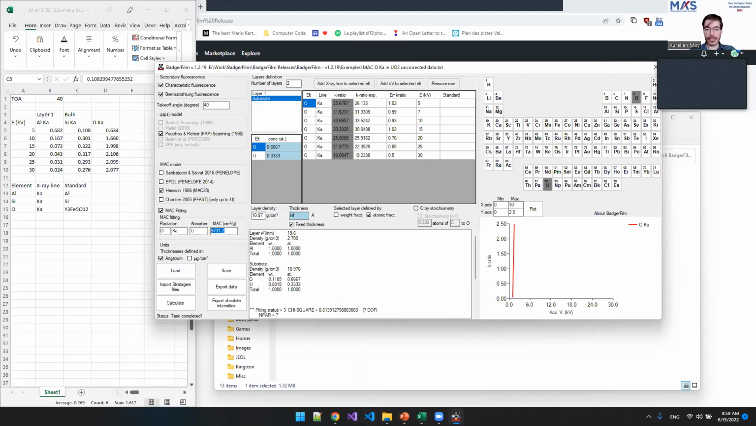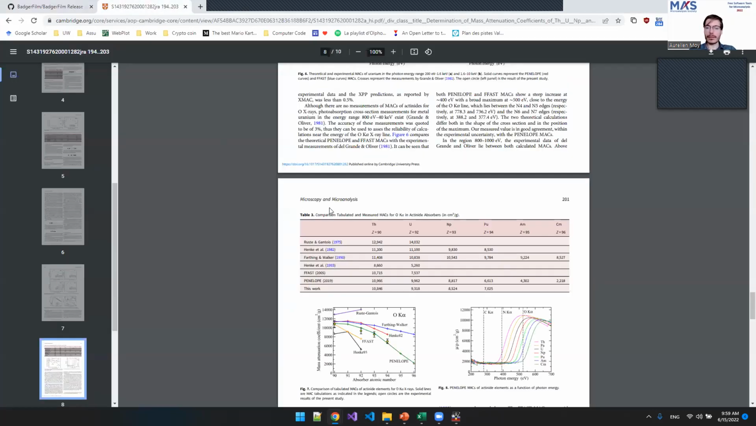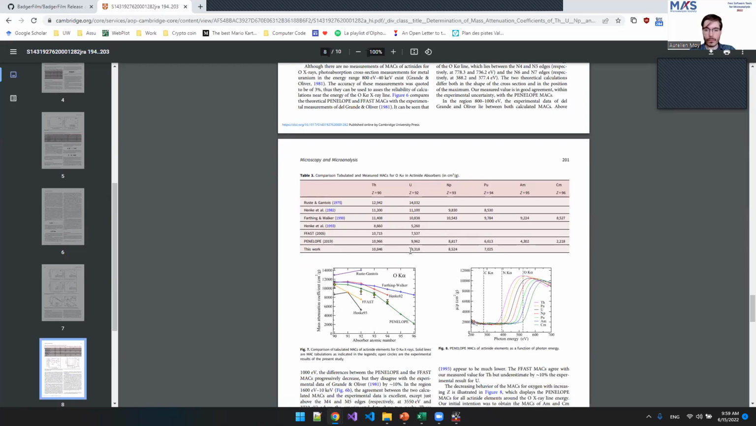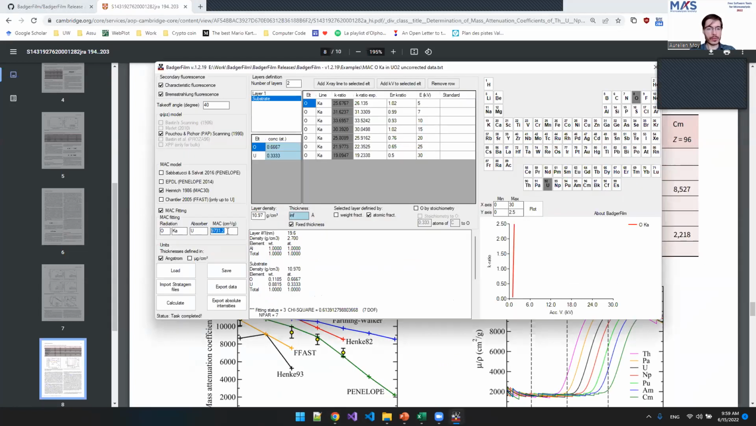If we look at their publication, they used Stratagem, and they had to correct their data to take into account the aluminum layer, because some X-rays were absorbed by this layer and the electron beam was attenuated by the layer. But they found a MAC for uranium, it's a little smaller, of 9,300. So this is pretty close to what we found with BadgerFilm, without having to correct the data, just by simulating the aluminum layer directly on the sample.